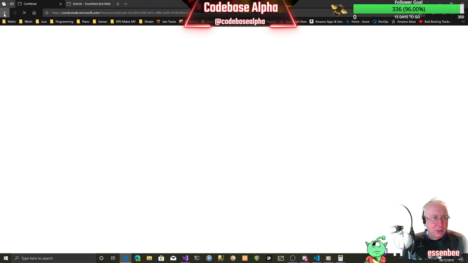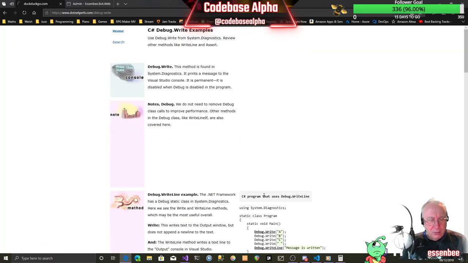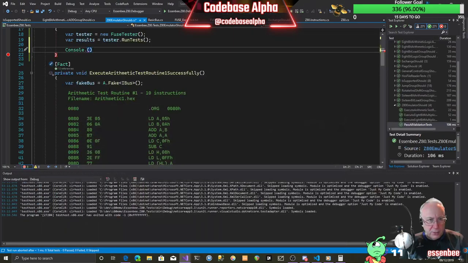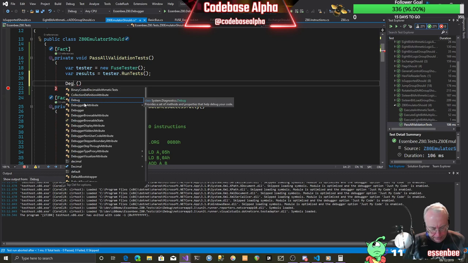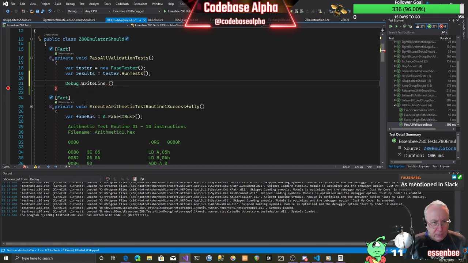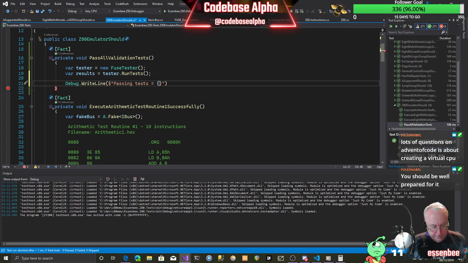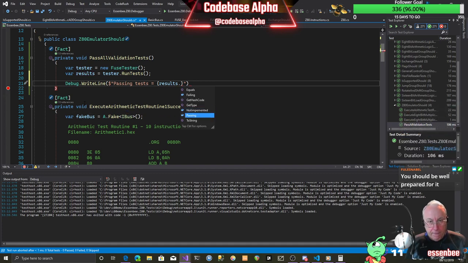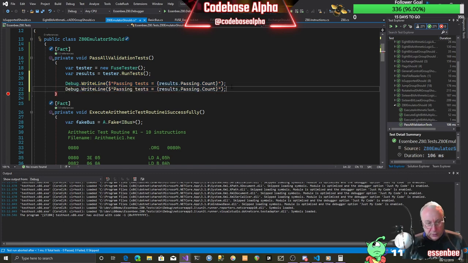Debug C Sharp. No, that's not right. Debug.Write, is it? Oh, it is. I knew there was something called that. Debug.WriteLine? There we go. This will print it out in my debug window at least.